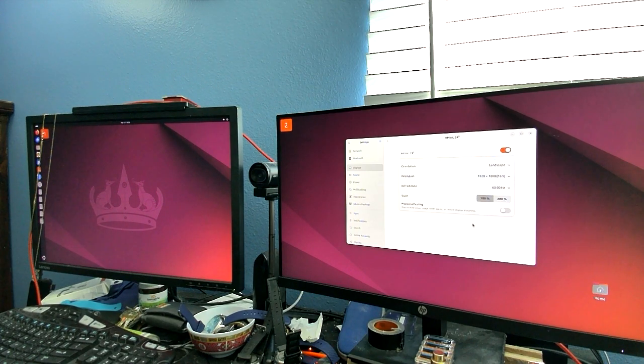Now, you could also do some other changes to each one of the monitors. You could go into them, and you could change the scale, your hertz, and all the things. If you wanted to do that, that's how you would do it. Let's go back.